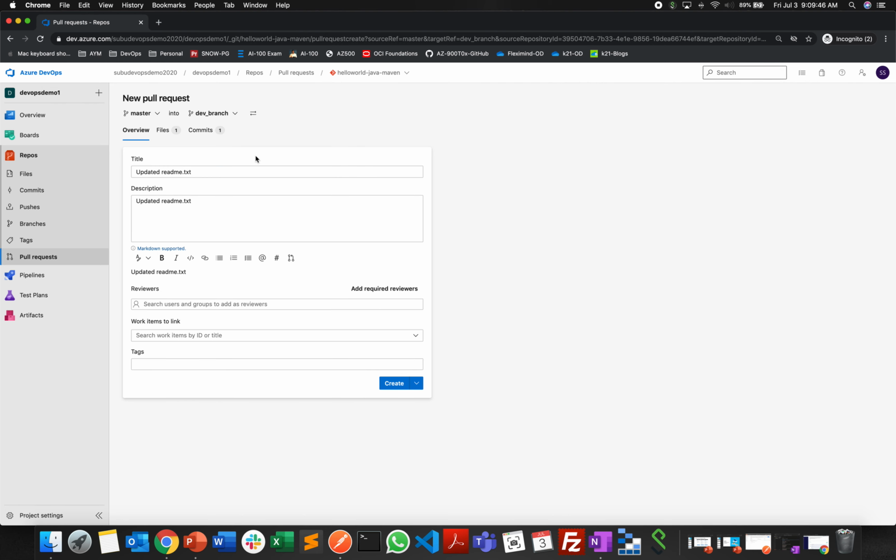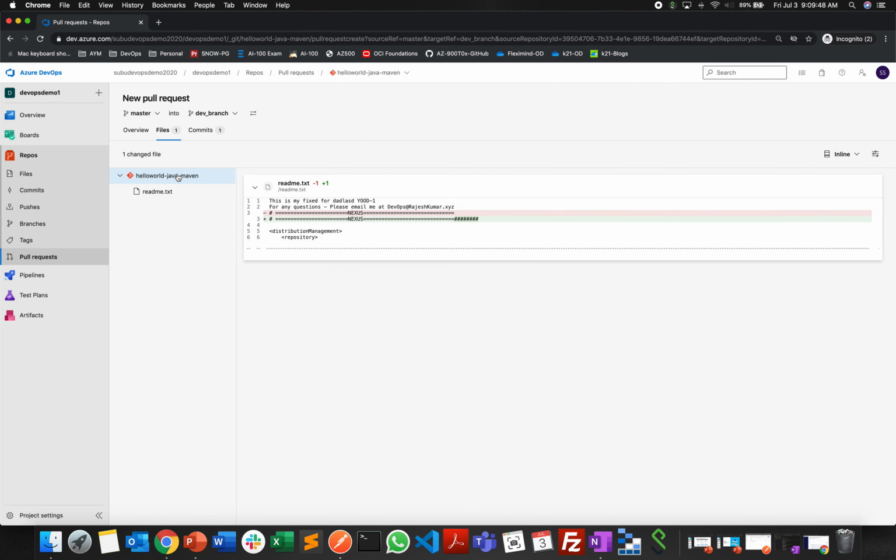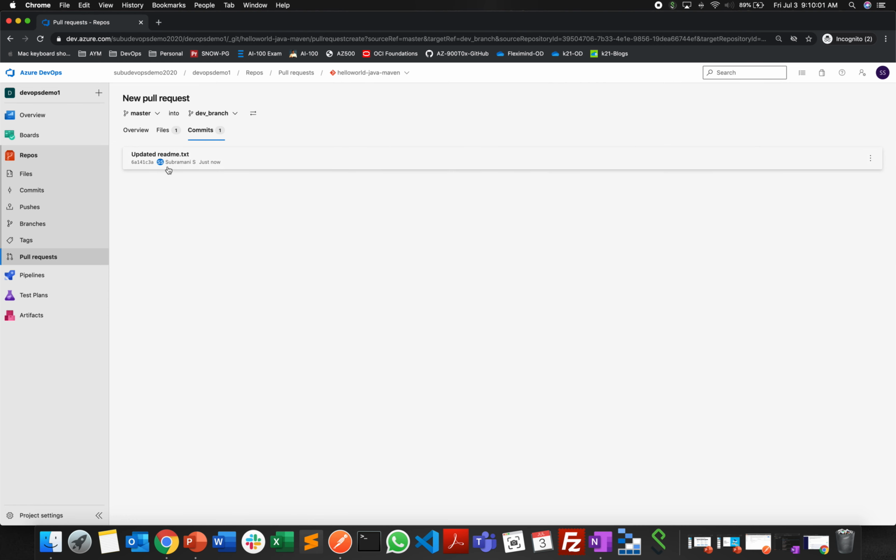This is going to be your overview page, and this is the files option. So what is the file that I have changed? Previously it was like this, and I have added this as plus. Minus is nothing but the list of changes that was there before, and plus is nothing but the changes that I have added newly. And this is going to be my commit ID.